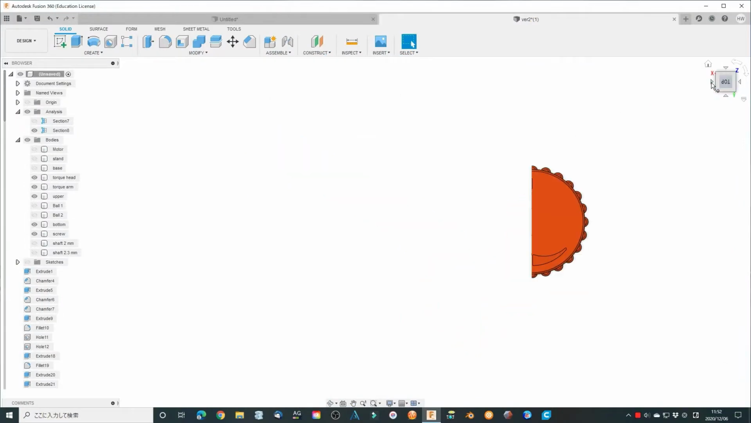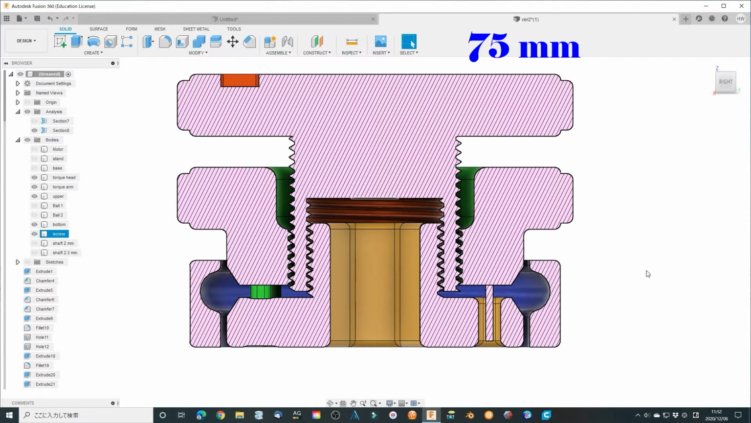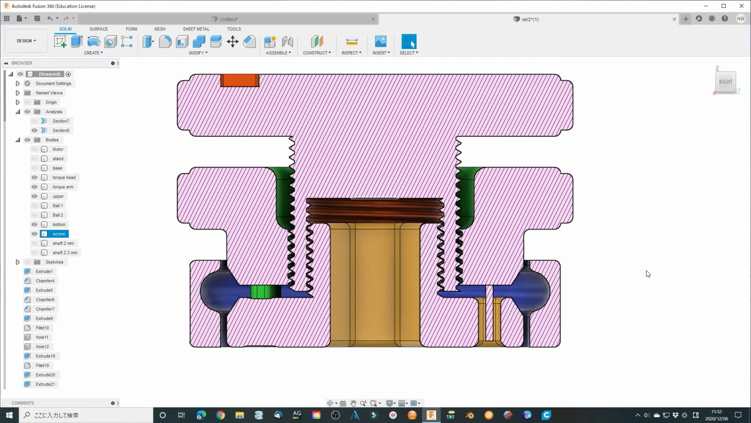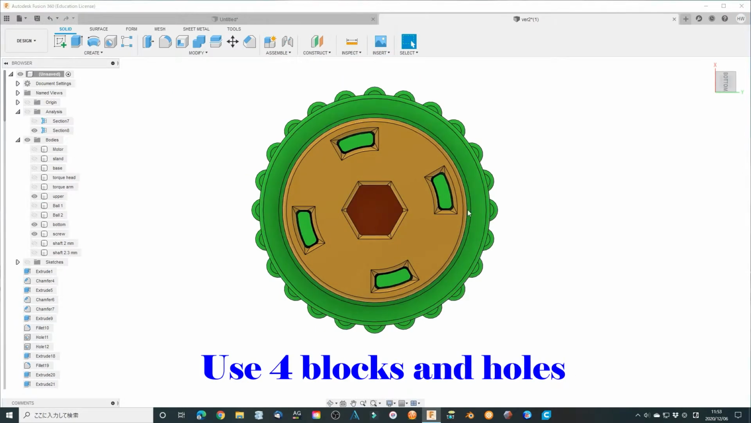I changed the pitch from 1.0 mm to 0.7 mm. This makes it easier to control the friction force, since when rotating one cycle, it only moves 0.7 mm instead of 1.0 mm. Another change is you will not need to use M2 screws to fix the upper and bottom.